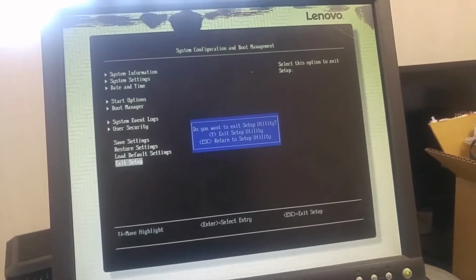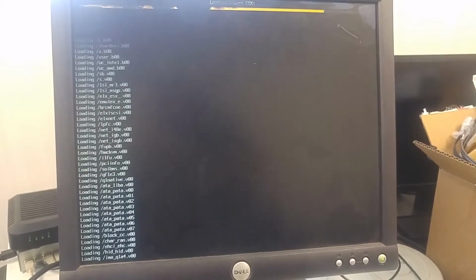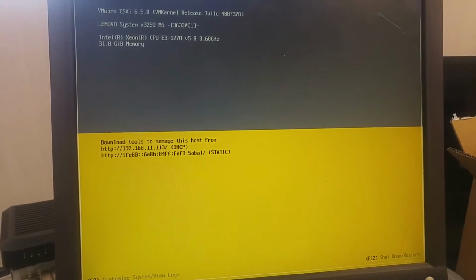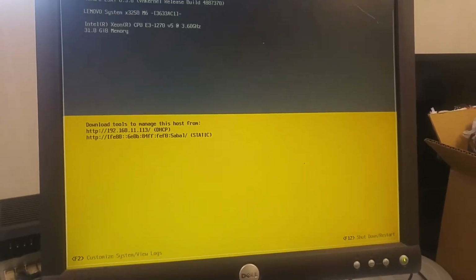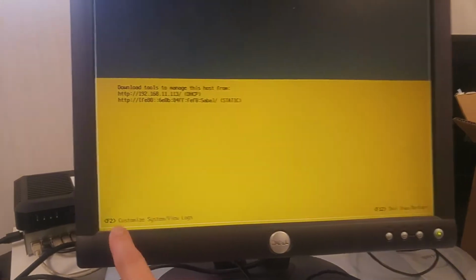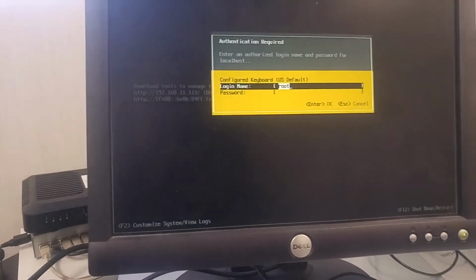Okay. Let's boot one more time. Oh, it's instantly booting from my USB drive now. So hopefully it will boot successfully. Oh, the boot was successful and it got an IP address. You can use this IP address to log into this server right now, but apparently most of the time you need to use F2 to customize this system.